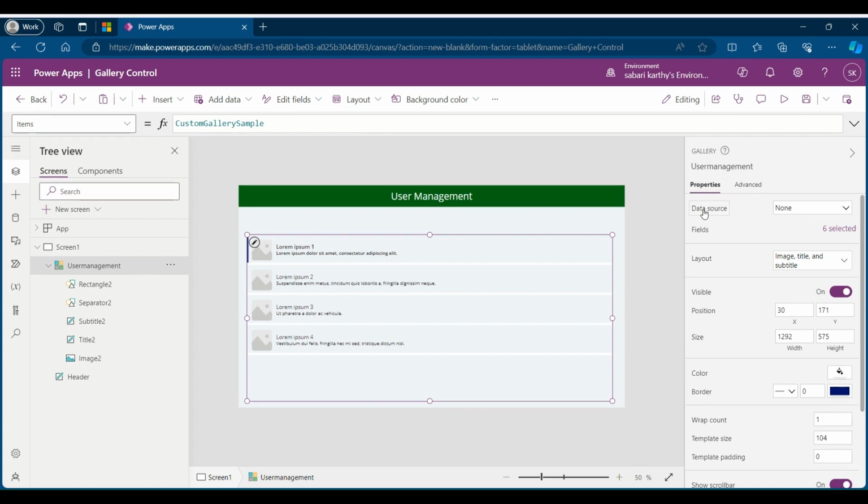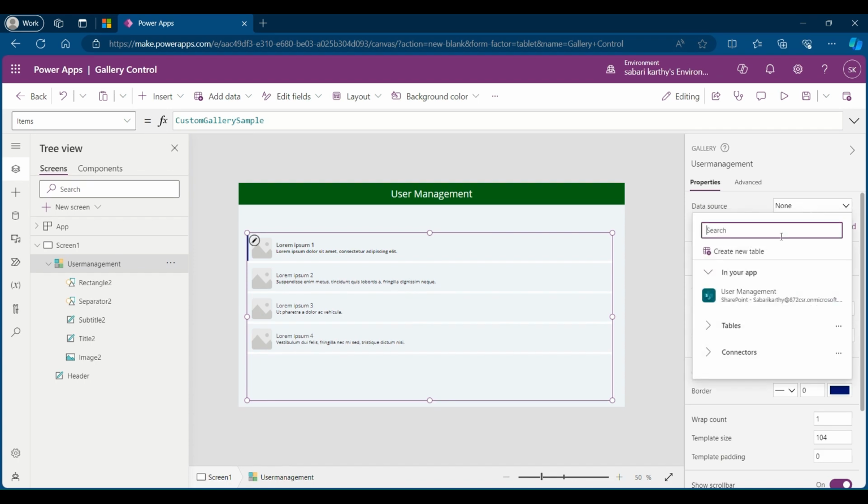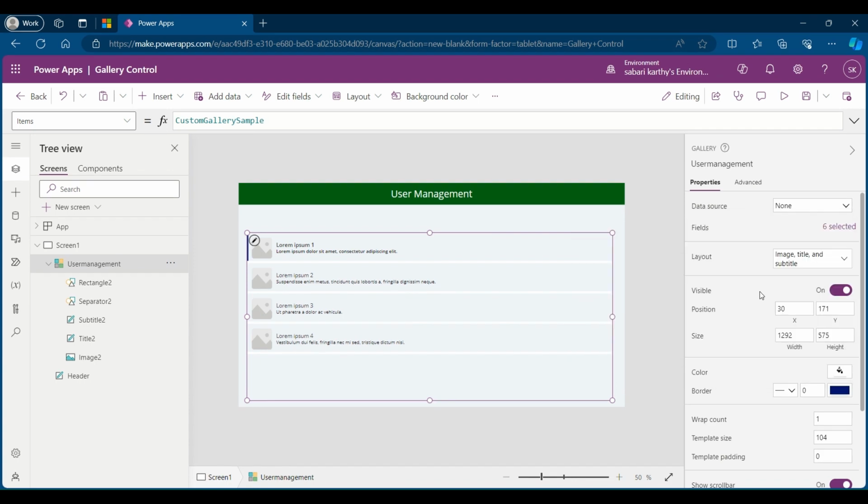So on selection of this gallery, to your right, you will be able to see the list of properties, and the first one is the data source. Since we already have a data source connected to our app, on clicking this drop down, you'll be able to find it, and I'm just selecting it so that the gallery control will get mapped automatically. You can observe the name and email get auto mapped and the image is still blank. We'll fix it in the later part.